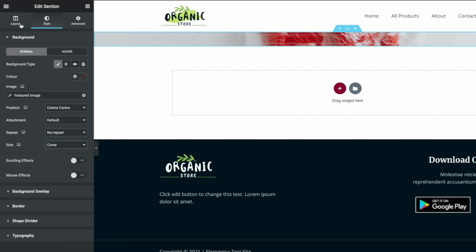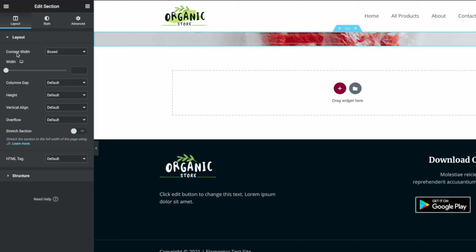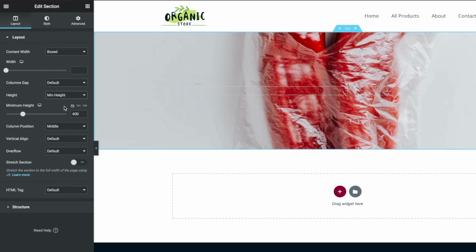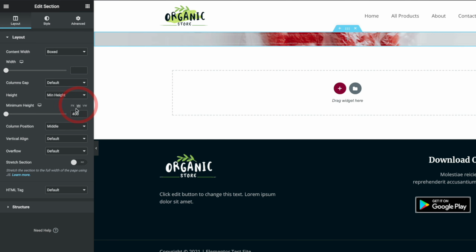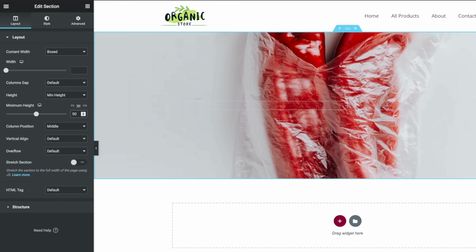So what we're going to do is we're going to come back to our layout section, and inside there, we're going to set the height, and we're going to just set this to be minimum height, and then we can choose some various different options, pixel values, viewport height, those kinds of things. We're going to set this to viewport height, and we're going to set this to be 50. So in other words, it's going to be half of the viewport height. In other words, half of the height of the screen, no matter what device is being used, tablets, mobiles, desktops, those kinds of things.